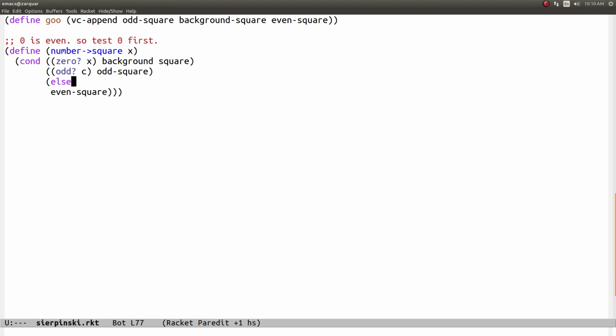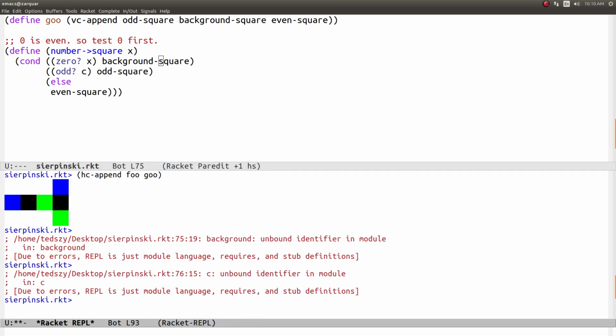Okay, let's try that again here. There has to be a hyphen here. It's good for you to see how errors happen and how we recover from them in Racket. It's good to see. All right, number to square.